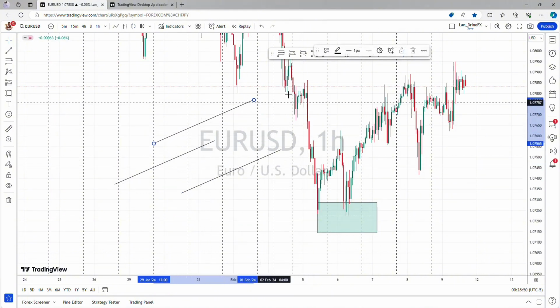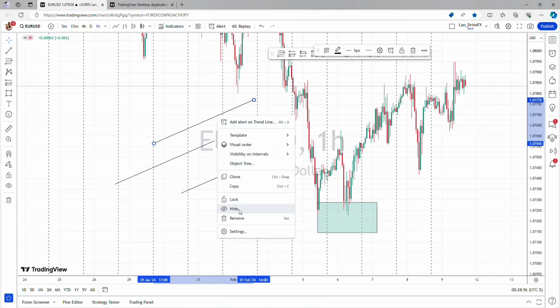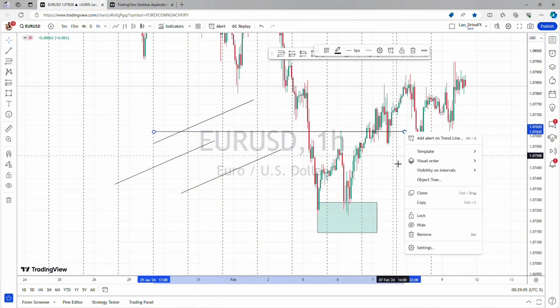So sometimes you don't want to go over here to pick the tool. All you have to do is just clone it. You are going to have a replica of what you have drawn already, and you can use it to analyze your chart.